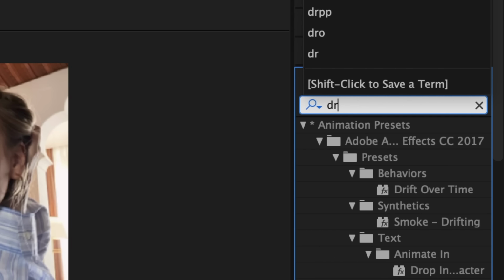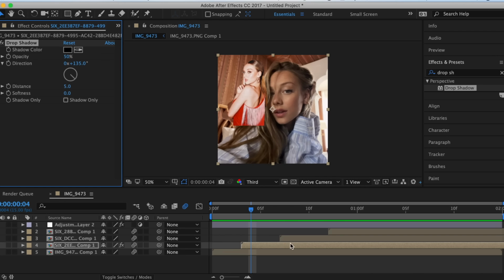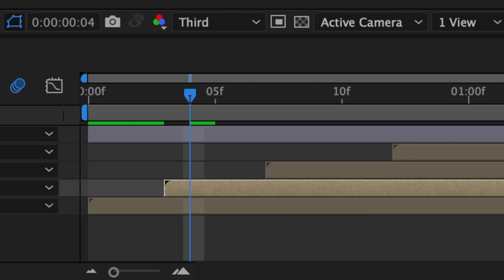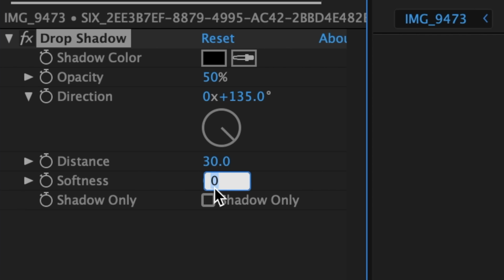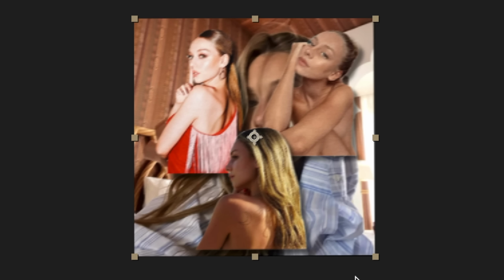So first, in Effects and Presets, I'm going to look up Drop Shadow, and I'm going to add it to only one of my masked photos, so I'm just going to choose the first masked photo. Then I'm going to change the distance and the softness to around 30. Click right here where it says Drop Shadow and hit Command-C on your keyboard to copy it. Then highlight your other 2 masked photos and hit Command-V on your keyboard to paste. So now you have Drop Shadow on all your masked clips.